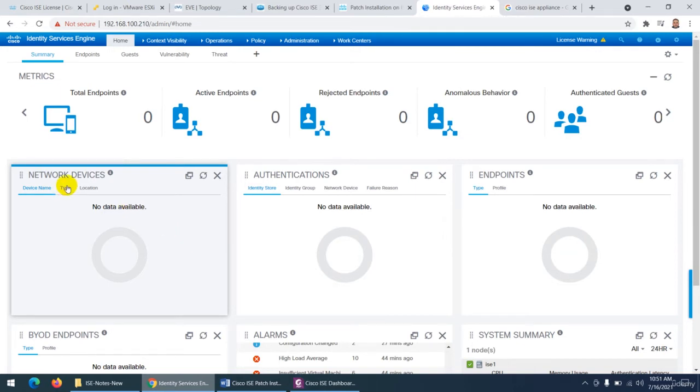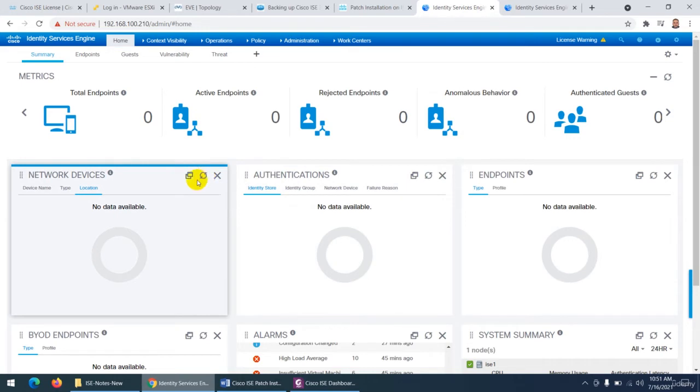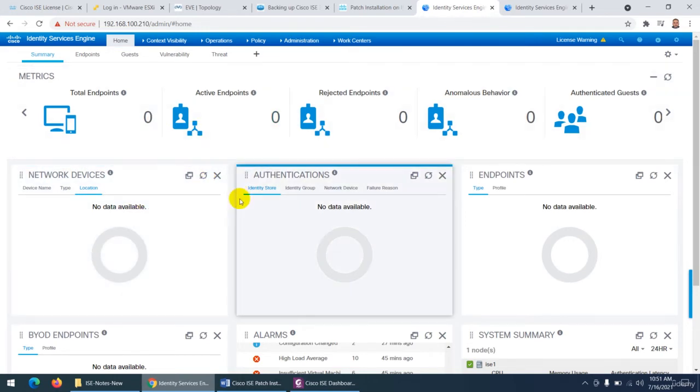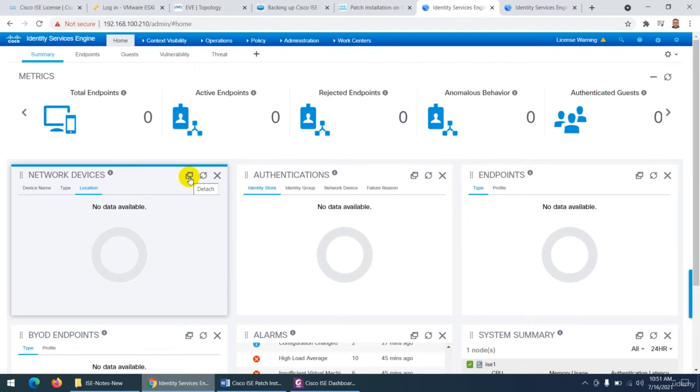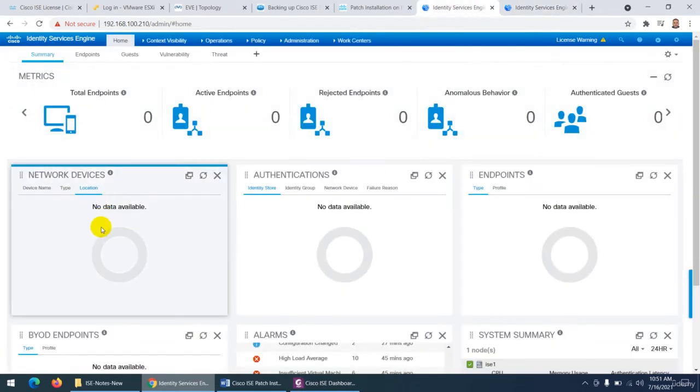Keep in mind, in every dashlet there is a device name, then another, and then location. You can click here to detach them and open in a new page as well. It will open in a new page with more detail. Let me show you. I click on this one and now you will see until it's open. So you can close, you can refresh only this dashlet, not the entire one, and you can detach as well, which I click, and now you will see here is the whole one, and its network devices, and this network devices is here as well.